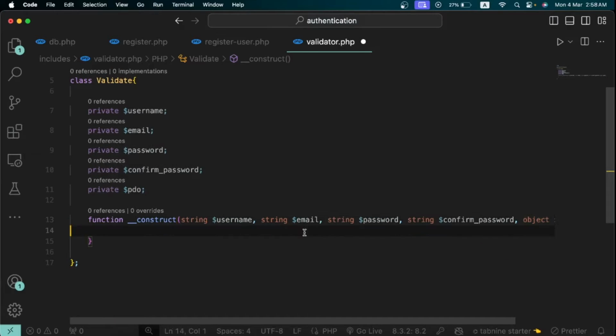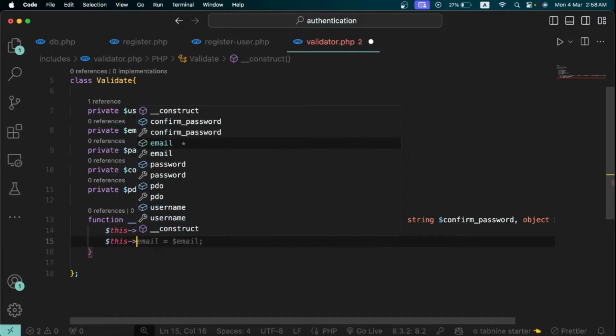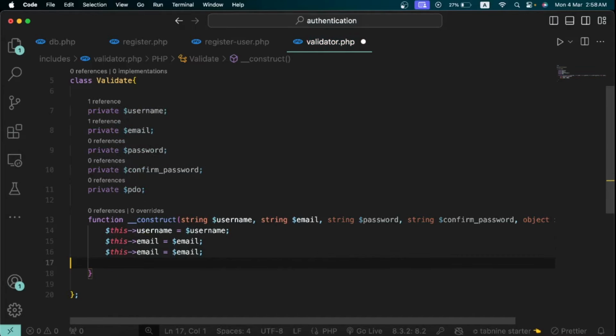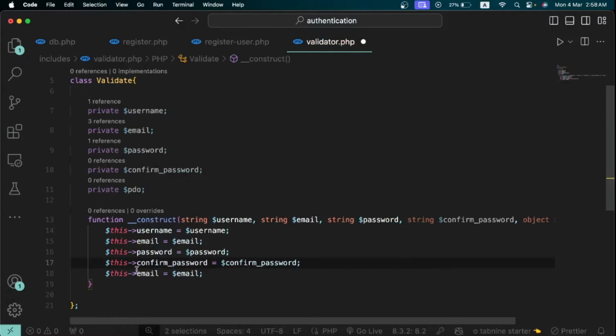So in this constructor, we're now going to assign these values to the attributes of the class. I'm going to say this username is equal to username. I'm also going to say this email is equal to email. I'll do this exact same thing three times, but instead this one is going to be password. This is going to be confirm password, and this last one is going to be PDO.